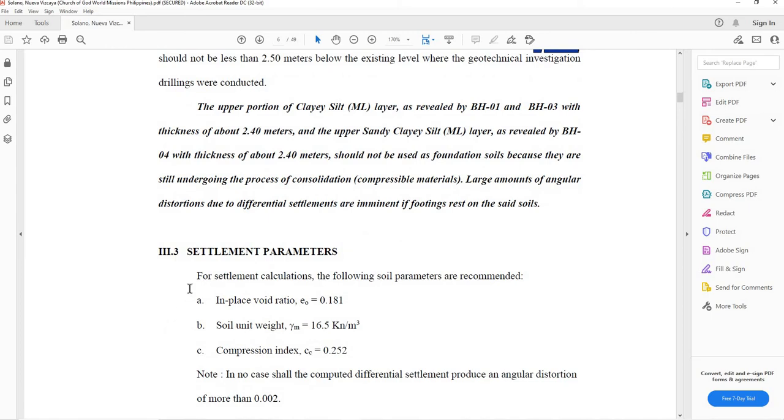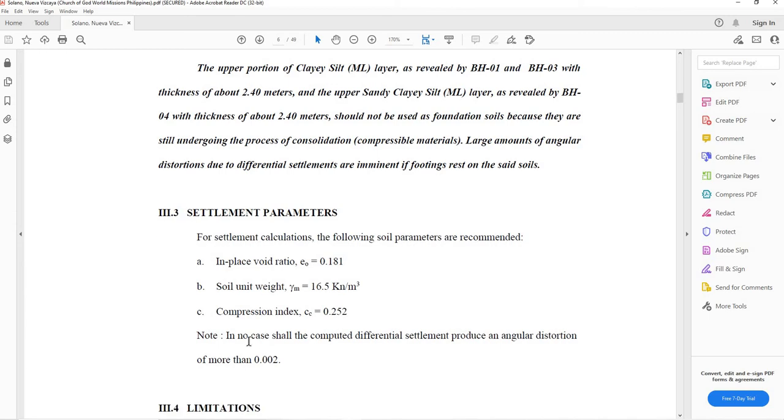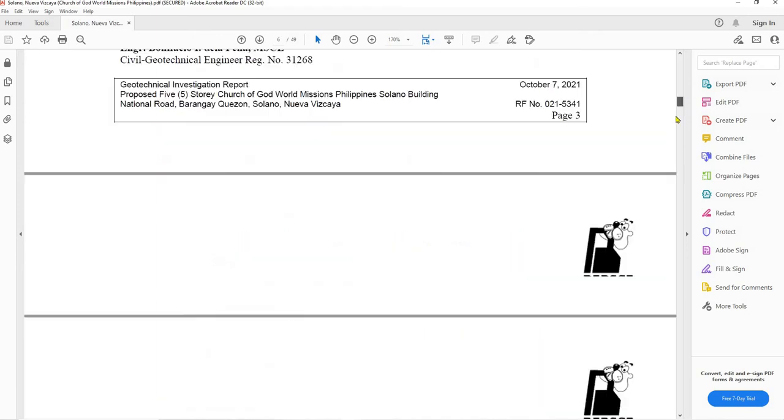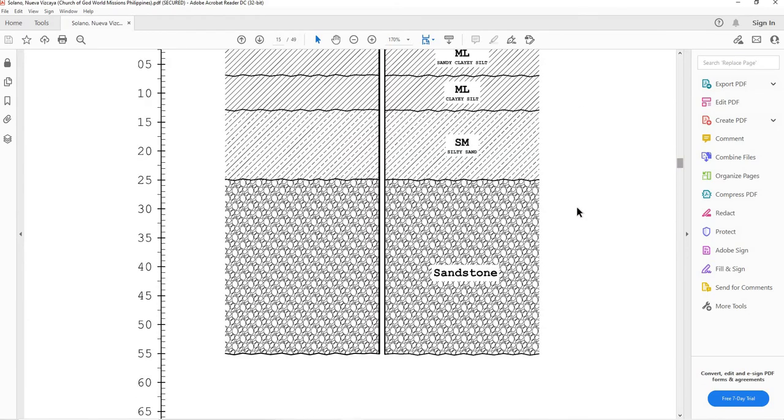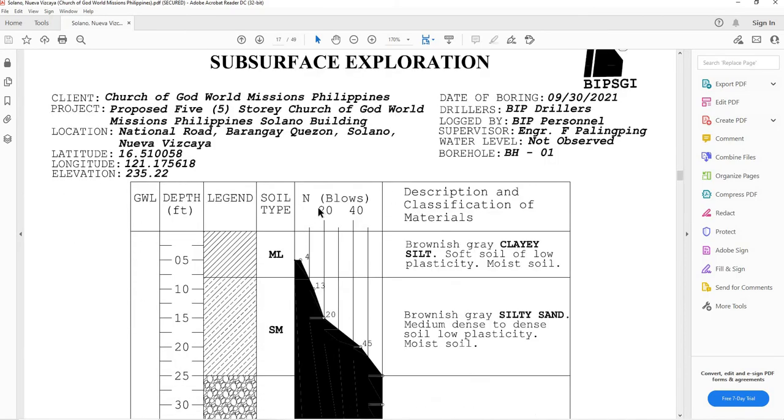Tapos, itong settlement parameters, kailangan mo itong unit weight, 16.5, tsaka itong 0.002. Ito yung angular distortion. Gagamit mo ito kapag gagamit ka ng spring constant kapag mat foundations na. Okay, so aside from that, kailangan natin yung SPT count nya, yung N value. Ito. Okay, para malaman natin kung anong type of soil.